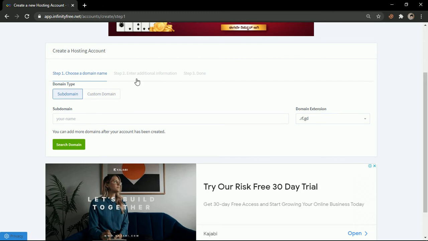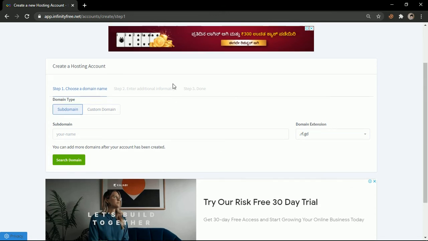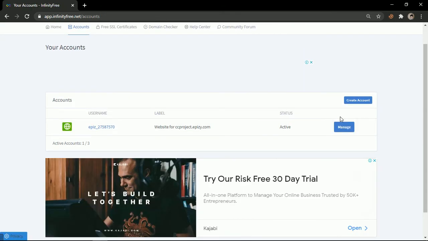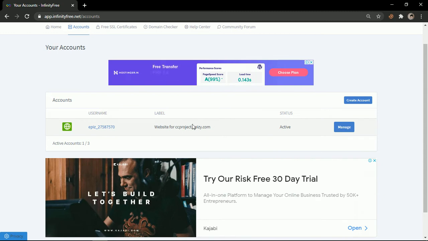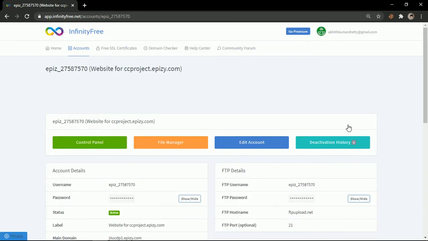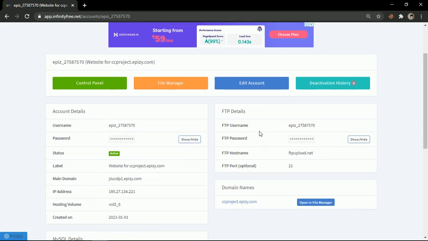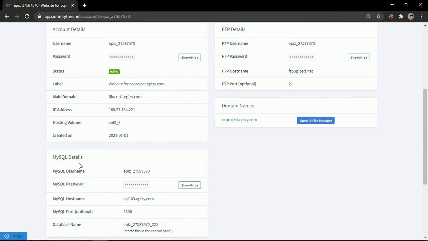After that, there is information about additional details, like anything related to MySQL information and the username. Everything they will set up. It is easy to do this kind of stuff. So after creating an account, I will show this kind of information. You can go to manage. In that there is different kinds of information available, like account details, FTP details, and also the MySQL details.